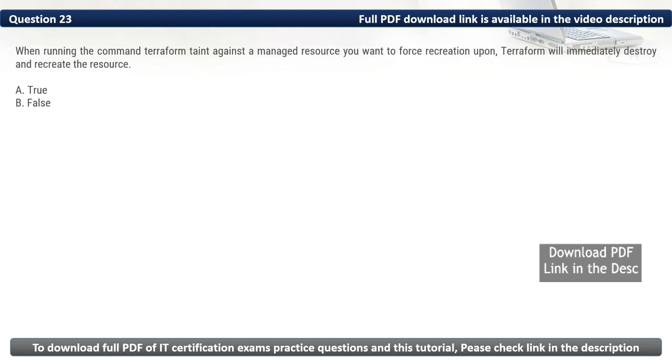Question 23. When running the command terraform taint against a managed resource you want to force recreation upon, Terraform will immediately destroy and recreate the resource. This statement is not true. Thus, the correct option is B.